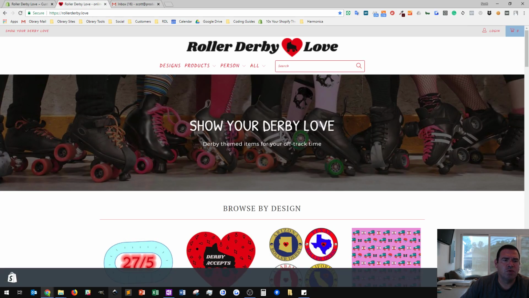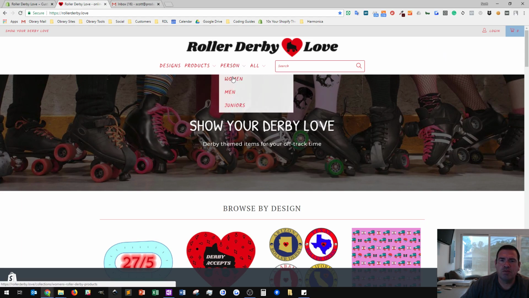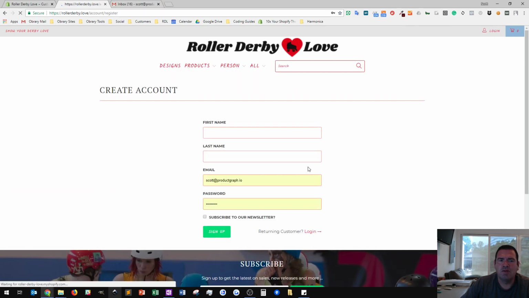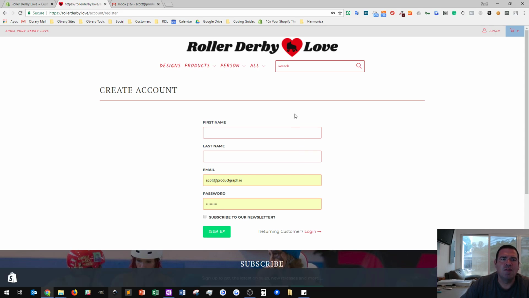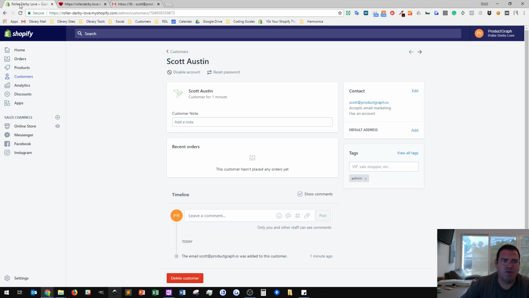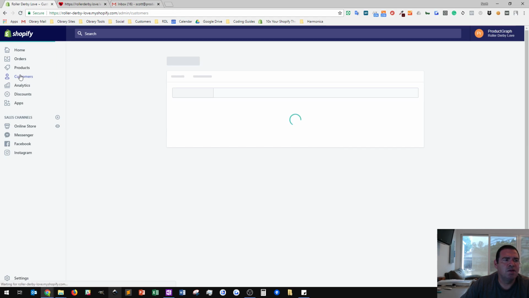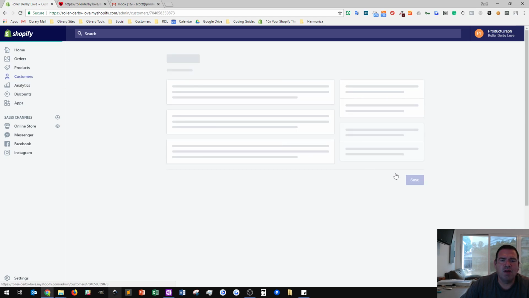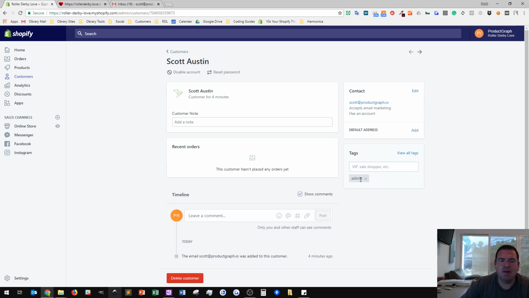And now a quick review for you. What you need to do to get admin functionality on your front end is create a new account by clicking on login and new customer sign up, and put in the information there. Then you go to the back end, the Shopify admin, take that new customer record you just created for yourself, add the admin tag to that customer record, and save it. It's easy as that.